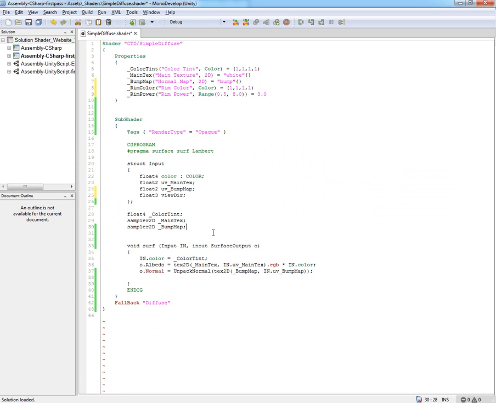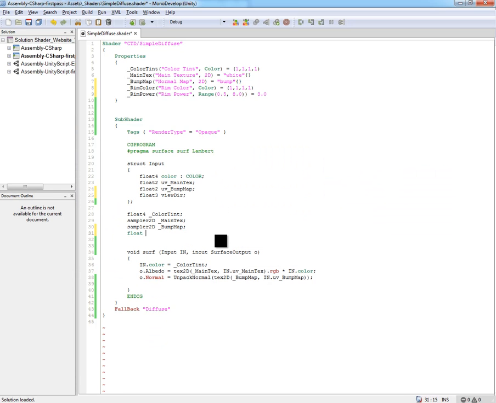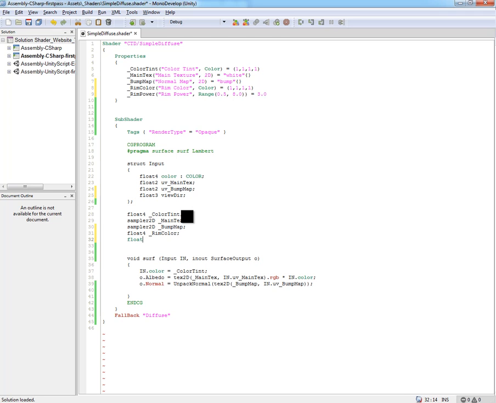Then we need to set up the link between the properties and the actual shader itself. So I need a float4 because this is going to be the rim color. Now I have access to the rim color property. Then I want a float for the rim power, because this range is going to return a single float value, whatever we left the slider on. So let's add a float and call this rim power.